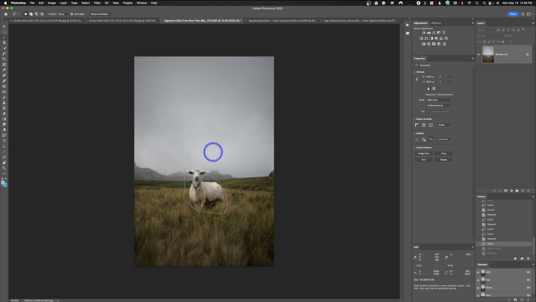So let's go back in time. I'm going to make a little bit more accurate selection. It's not going to be perfect. My feather's a little bit too strong for this, but that's okay.